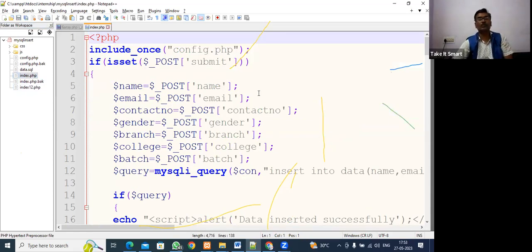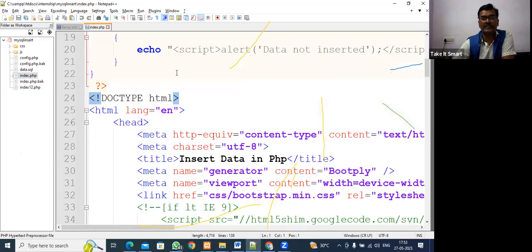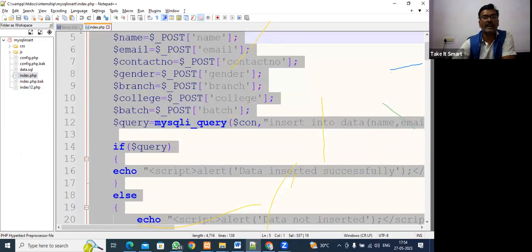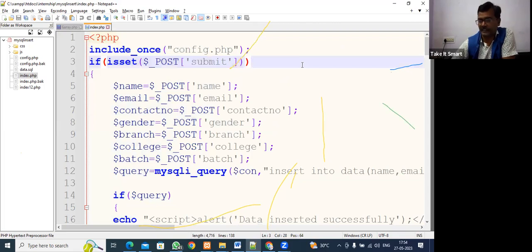So what I am going to do, guys, in this page, this is the same index page. Here at the top part I am including some PHP. My first job is to make the database connection. Already in the last program, I taught you how to make the connection. That connection I can write here, or I can keep it somewhere else.